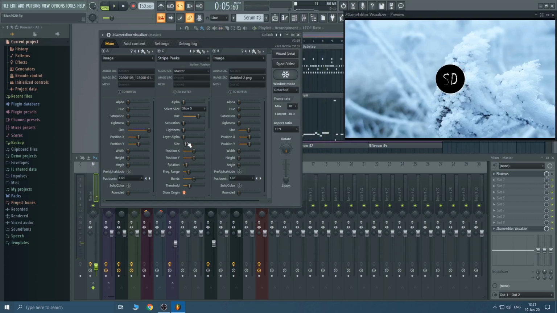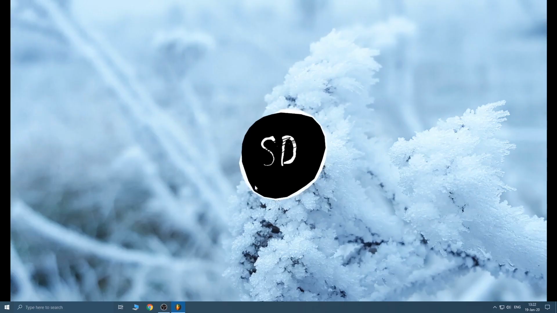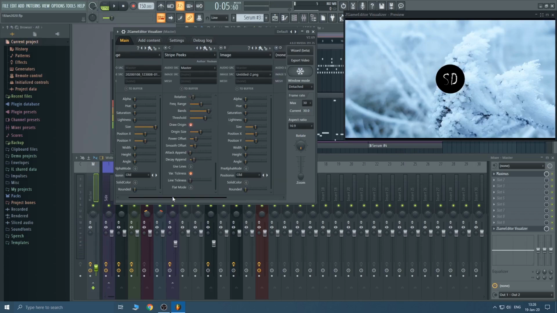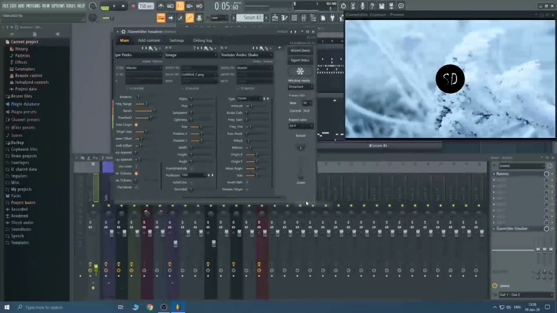Looks much cooler. The bands are actually the resolution of the blob, you see? Like it has jagged edges right here, like straight edges. So the more you increase the bands, the more smooth it will be. Next we insert a new effect, click here, and we add audio shake.